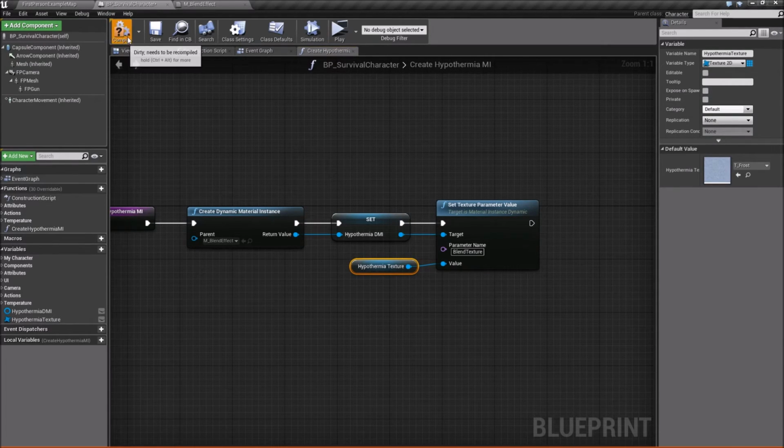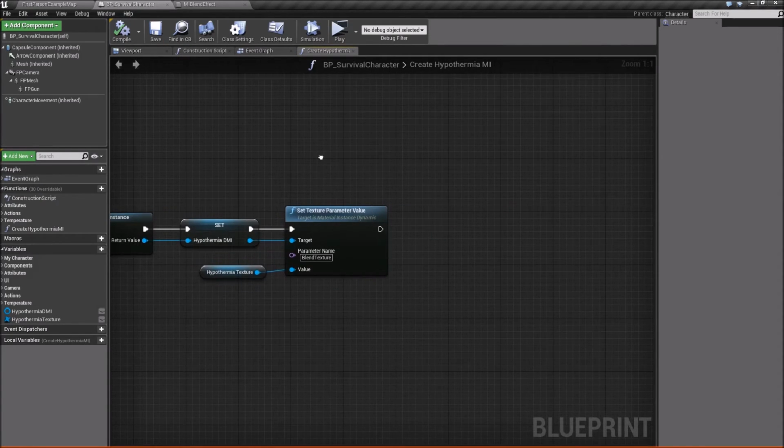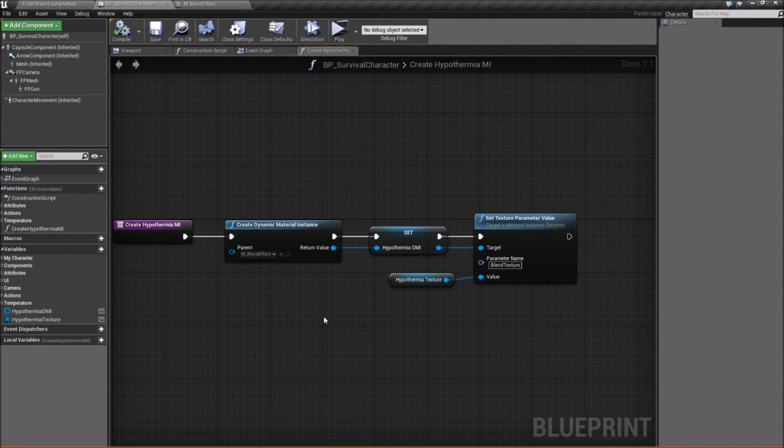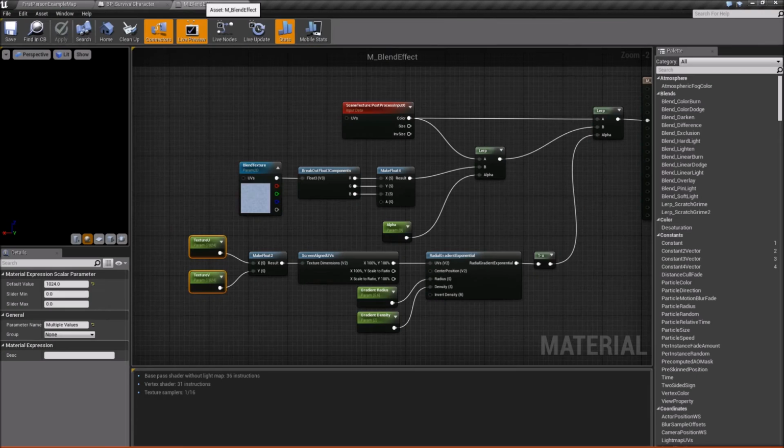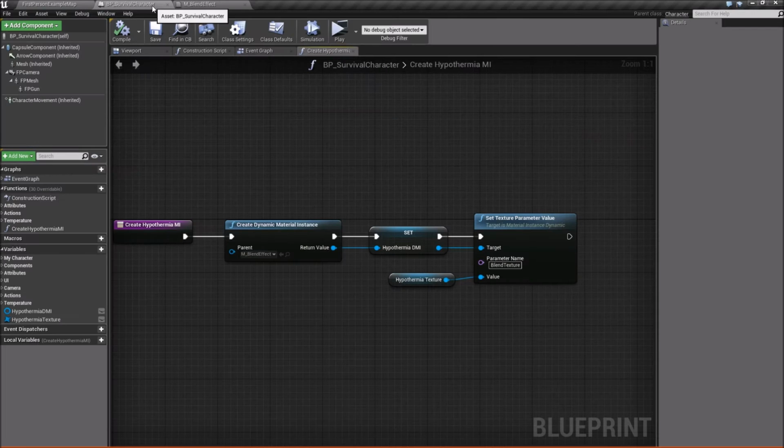Okay, so there we go. Perfect, love it. So that's actually all for our hypothermia MI, because we like our default values for our blend effect, or at least I like them.